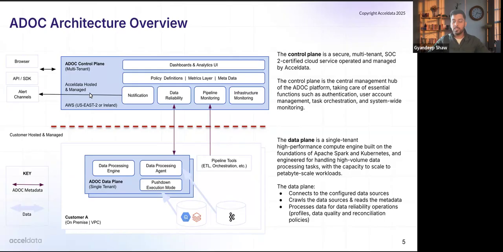User can create policies. User can discover the assets, run the policies, get the alerts, assign the alerts to somebody else, like do the incident management. All of that can be done from the UI that the user gets, right? And that can be accessed through the browser, obviously.